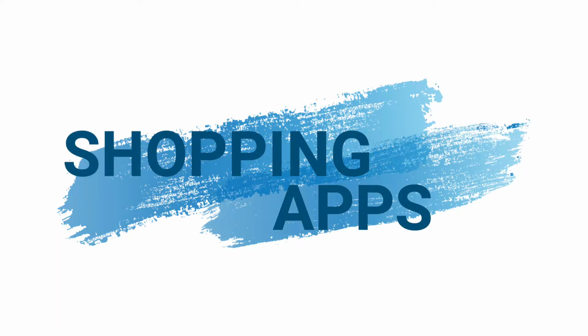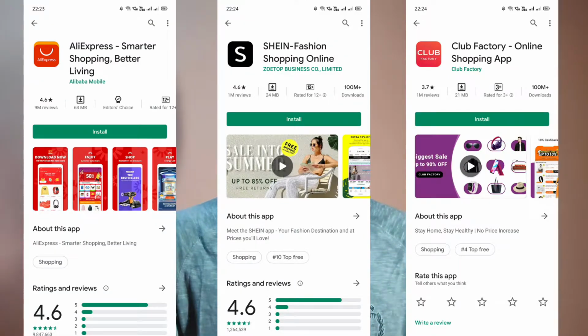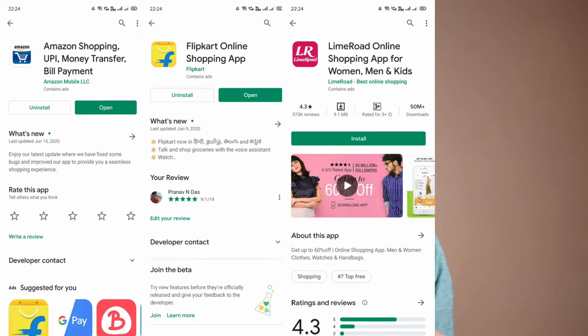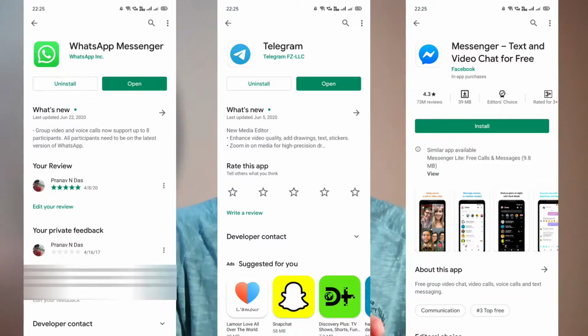Our eighth category is shopping apps. The apps that you must uninstall here are AliExpress, Shein, and Club Factory. The alternatives can be Amazon, Flipkart, LimeRoad, and Ajio. Our ninth category is social messaging apps. The app that you should uninstall is WeChat. The alternatives are WhatsApp, Telegram, and Facebook Messenger.